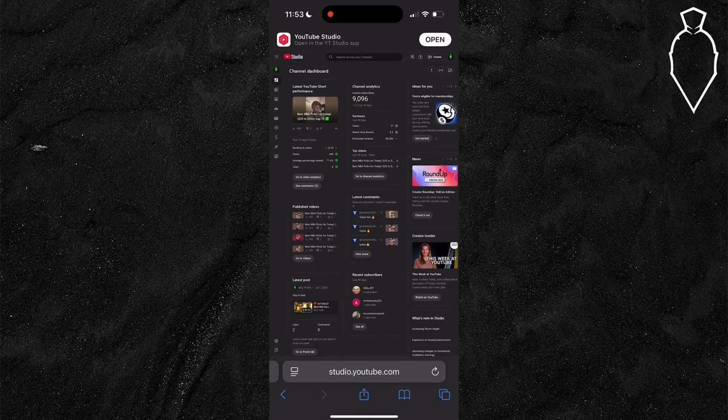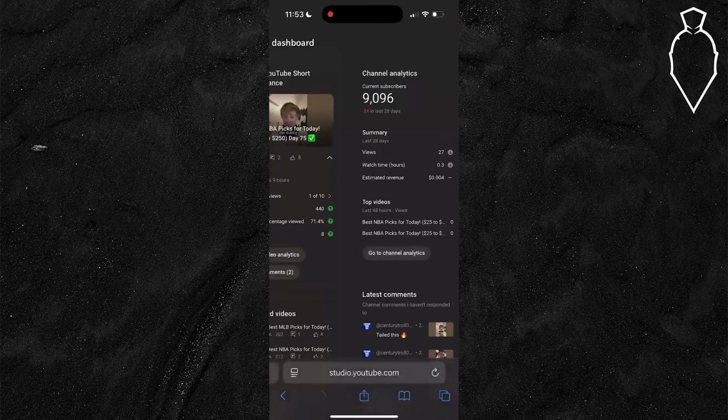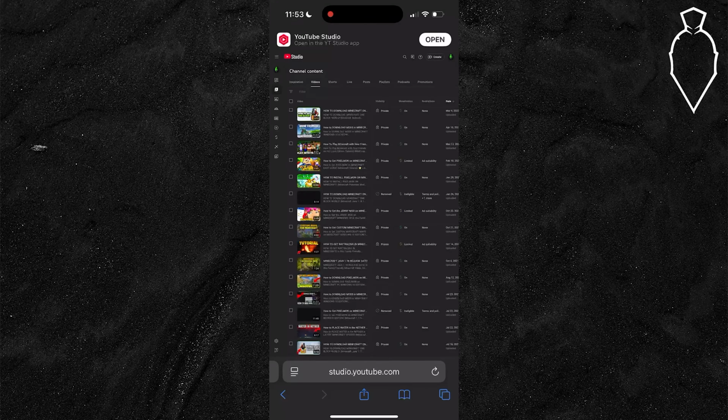And from here, what you're going to want to do is pinch to zoom if necessary and tap your profile icon in the top right just like so. You can also switch your account from this section if needed, but if you're on the correct channel, you just want to zoom in until you get to the channel analytics section over here.